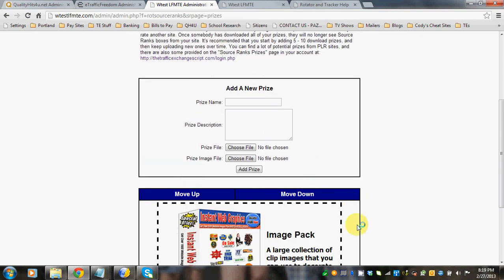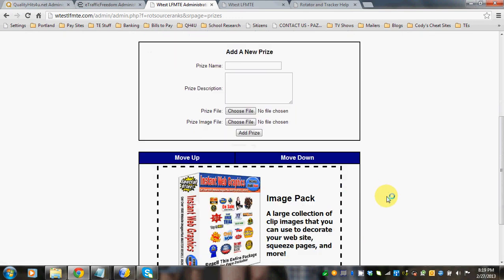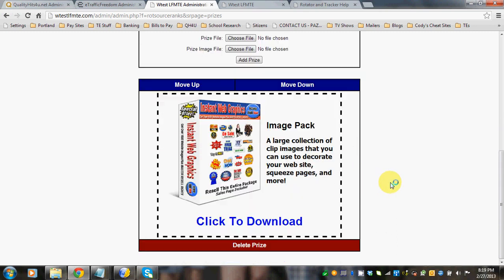And once you have a bunch of these in here, you can move them up or down. Like this one you want to be first, and then another one second, or maybe you put one in after and you think, oh, I want them to get that one first. You move them up or down.